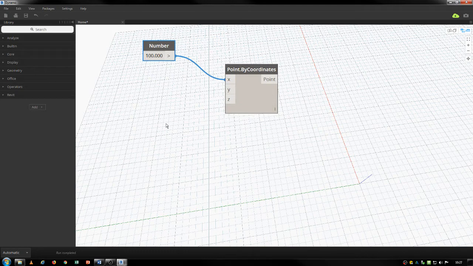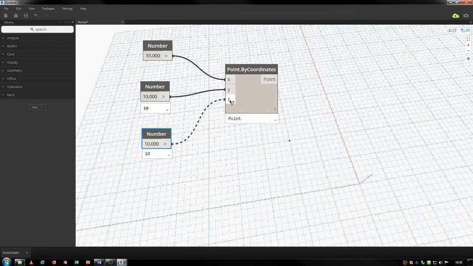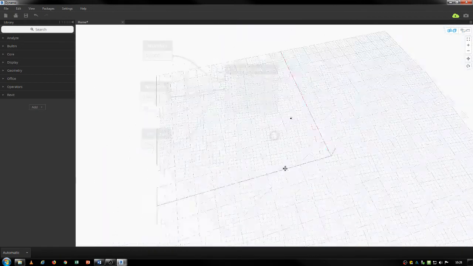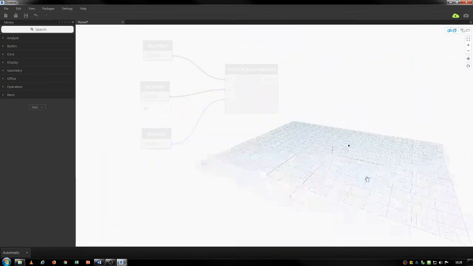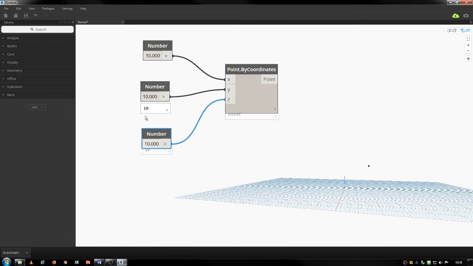So X will go to 100, and that was too big because the point is out of view. As you can see, that's where the point is. Control C, Control V makes a copy of the number. Another 10 would go to Y, so 10 and 10, and another would go to Z, so 10 and 10 and 10. Doing a Control B, I can see now I'm moving a point around with those given numbers, and if I change these to a different number, you can see how the placement of the object is changing in the environment based on these number inputs.